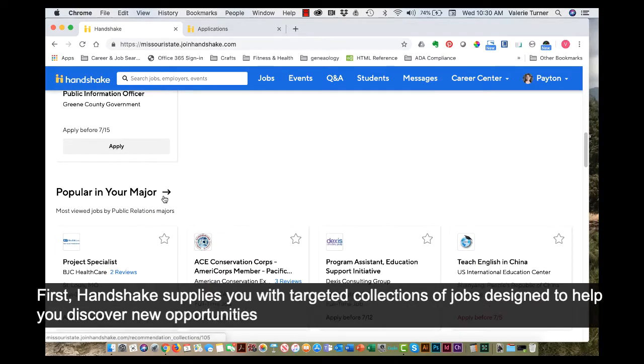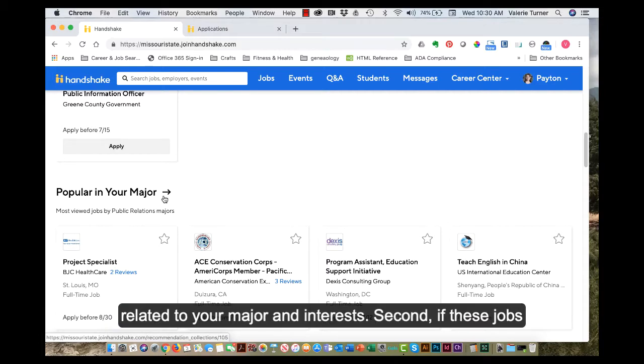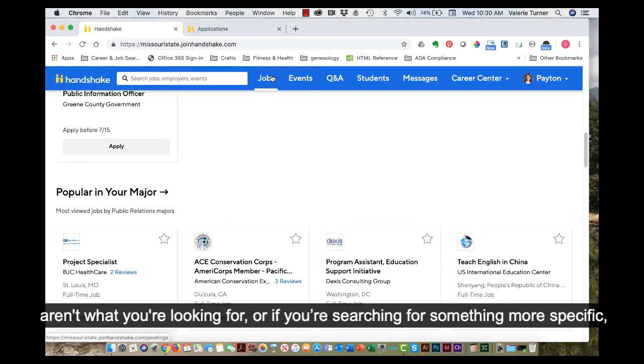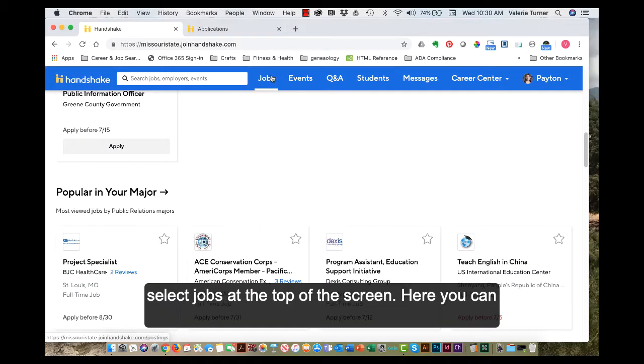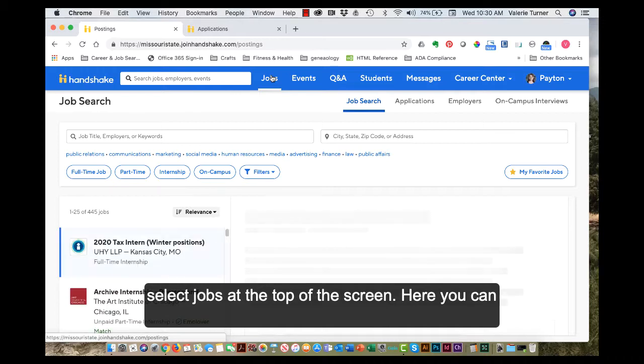First, Handshake supplies you with targeted collections of jobs designed to help you discover new opportunities related to your major and interests. Second, if these jobs aren't what you are looking for, or if you are searching for something more specific, select Jobs at the top of the screen.